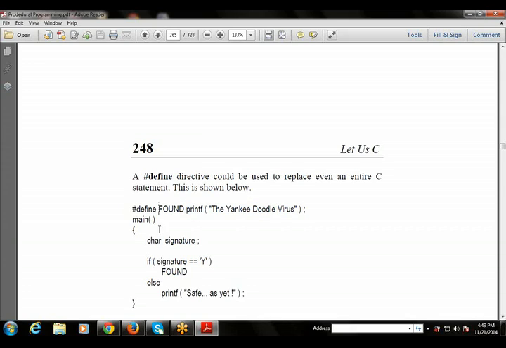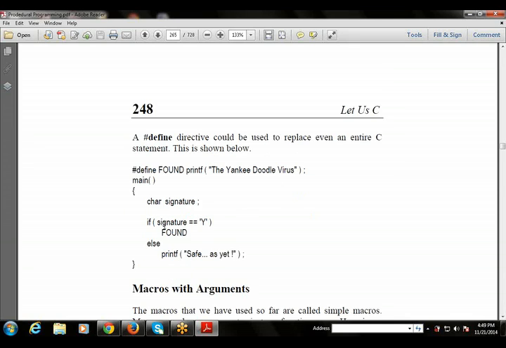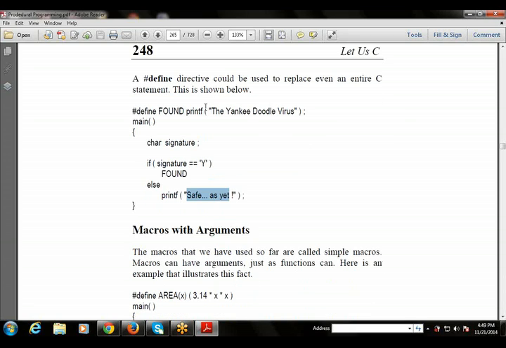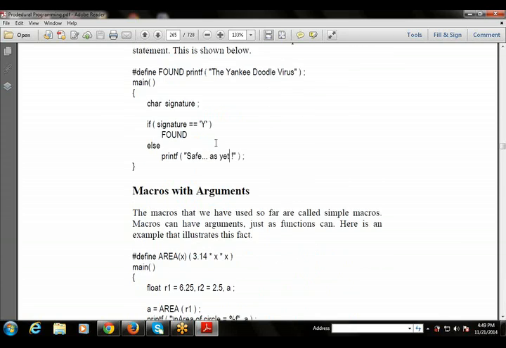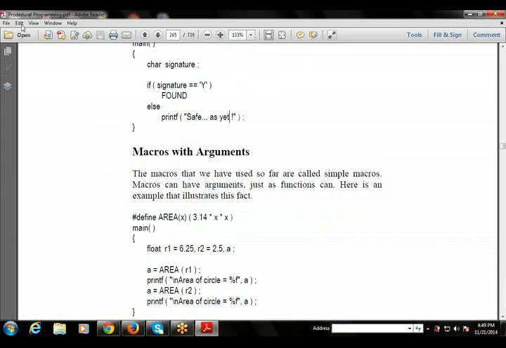Then the main function will be used. Then we use the signature. If signature equals to y, that is, if the signature contains the y character, then print the value, that is, printf the Yankee Doodle virus, otherwise printf something else. So this says we can also give the macro condition, or we can also give the C statement in the macro condition. Then next is macros with arguments.